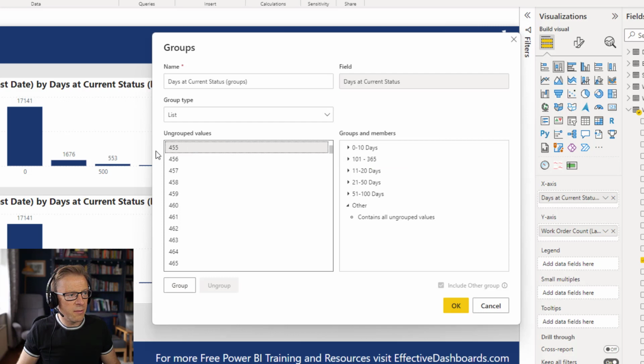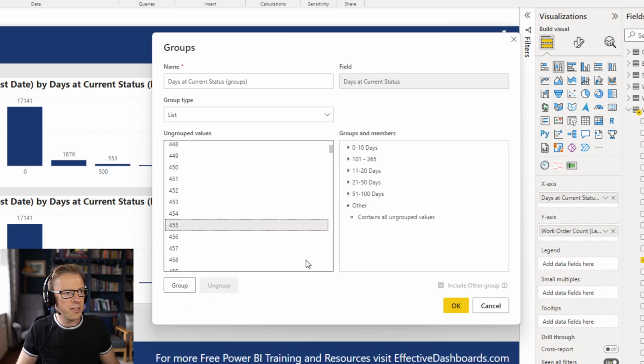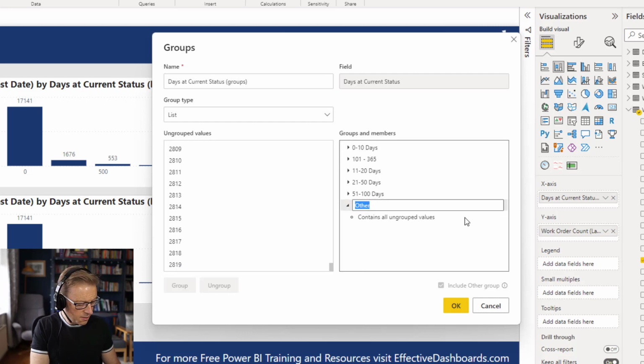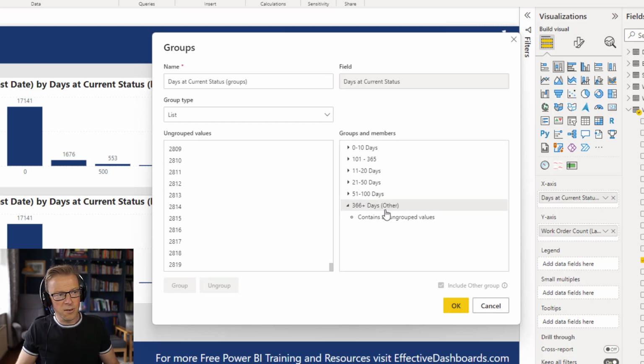So I don't need to do anything with others. Anything else that's above 365. So we can see here 366 right through to 2819 are automatically going to be put in with others. So in here, I'm going to rename that to 366 plus days. And then other. Okay, it's added other automatically. Okay, so that is the list option there.